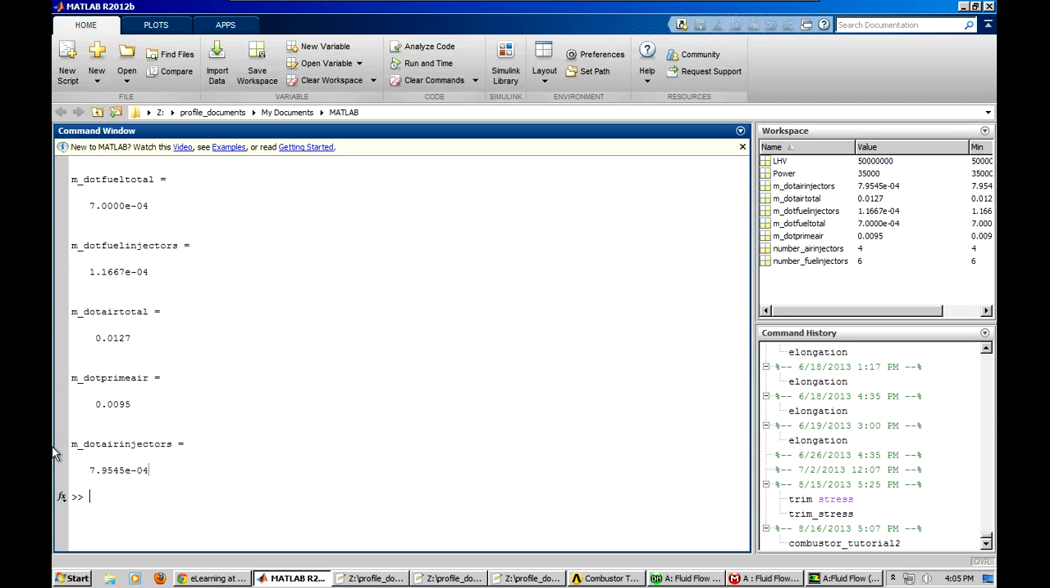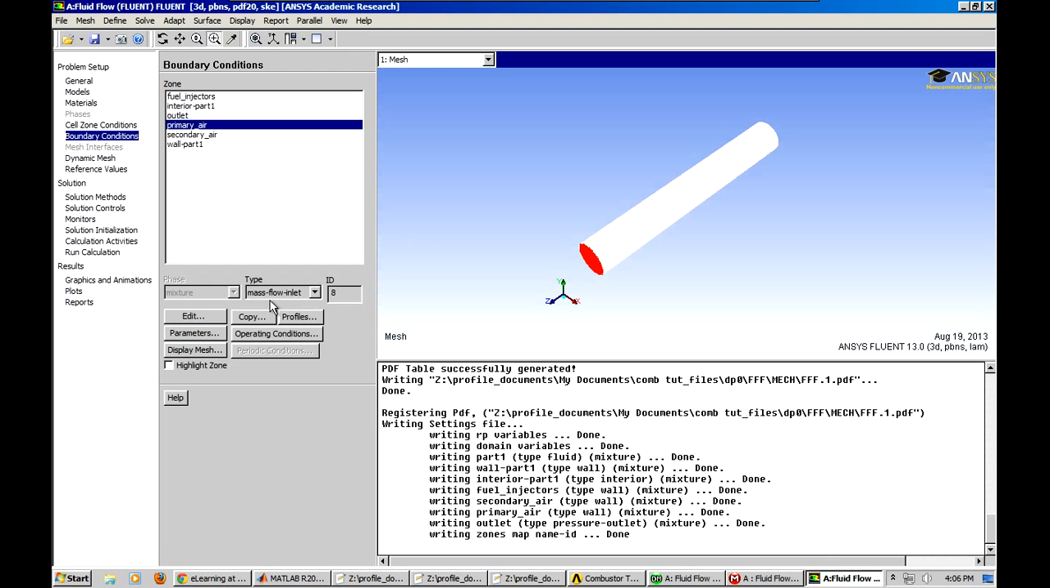So as I was saying, the fuel mass flow rate, we already did. We did the primary mass flow rate. Now we're going to do the injectors for the air, the secondary injectors. It's 7.9545 e to the negative 4 kilograms per second.